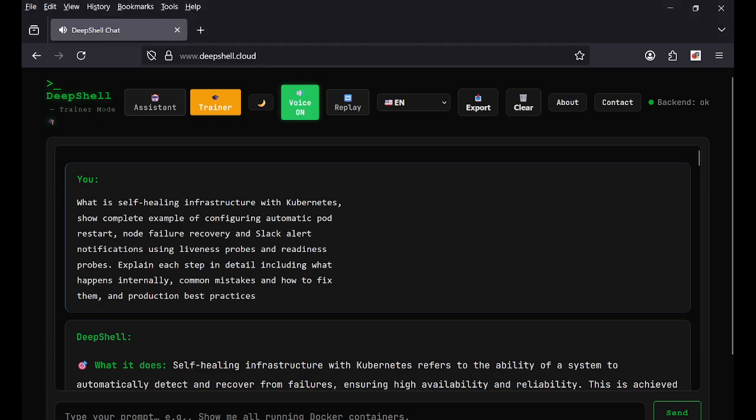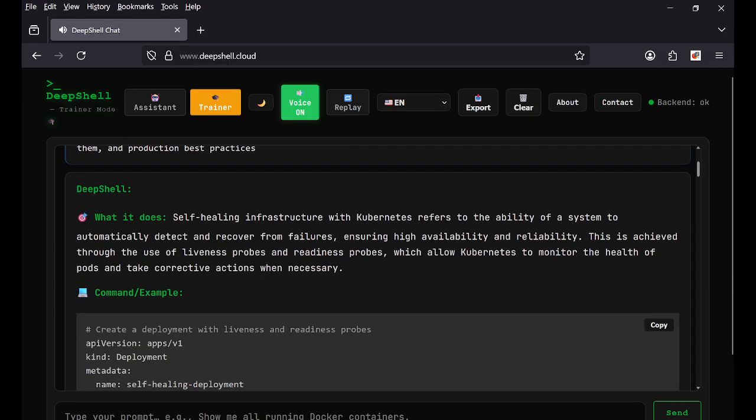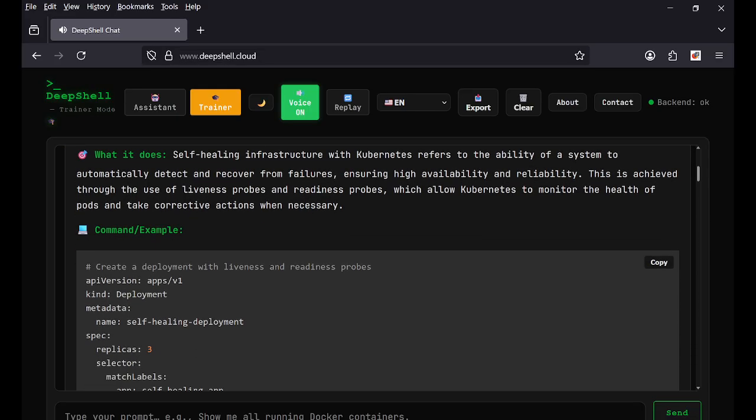What it does. Self-healing infrastructure with Kubernetes refers to the ability of a system to automatically detect and recover from failures, ensuring high availability and reliability. This is achieved through the use of liveness probes and readiness probes, which allow Kubernetes to monitor the health of pods and take corrective actions when necessary.